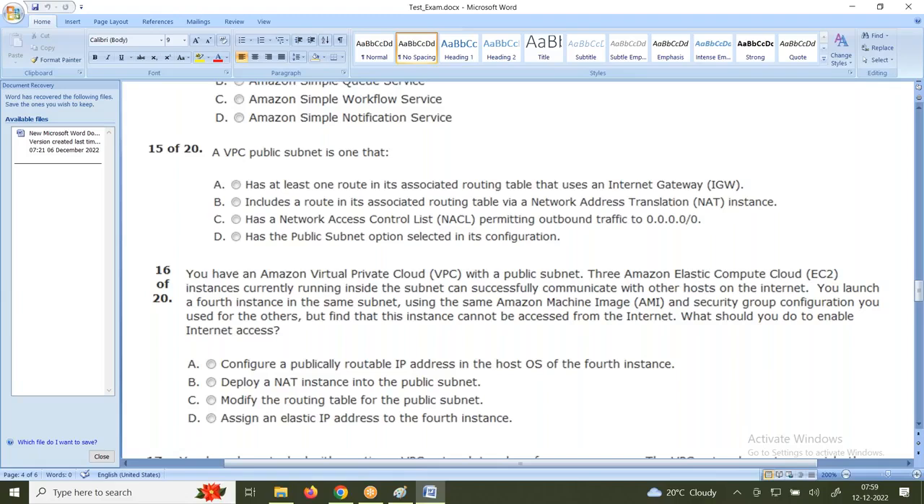Answer is A. Yes. Very simple. Public subnet, why not routing? B, sir, will be attached to IGW. Okay. For every subnet, NACL outbound is permitting to everyone, that is there. But that is for private subnet also, that is correct. C.